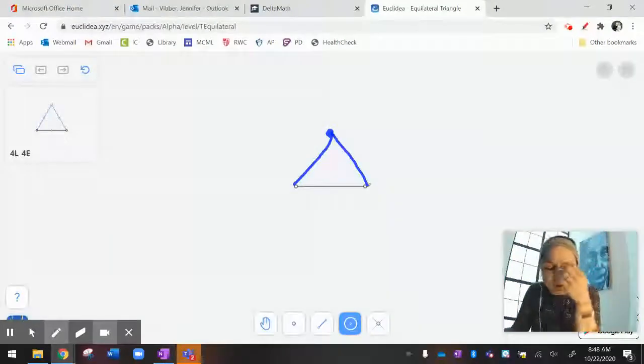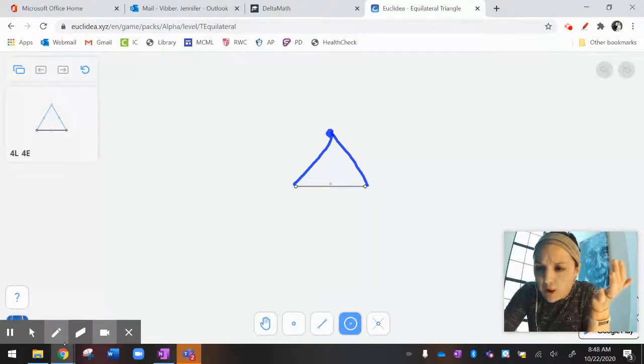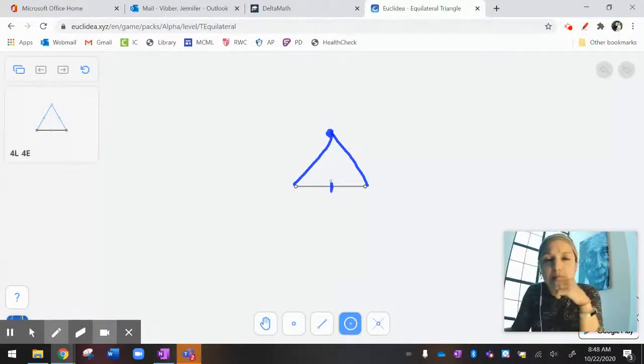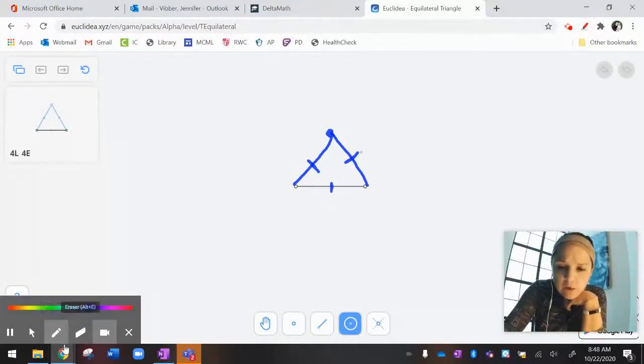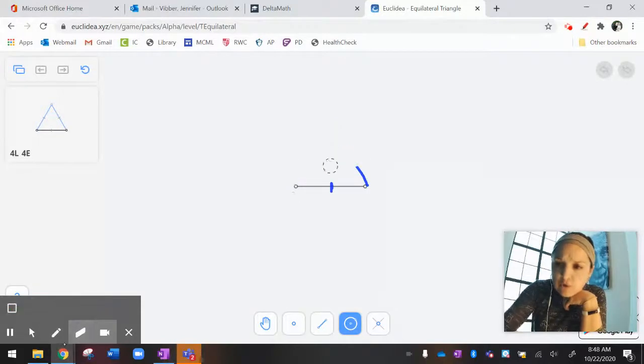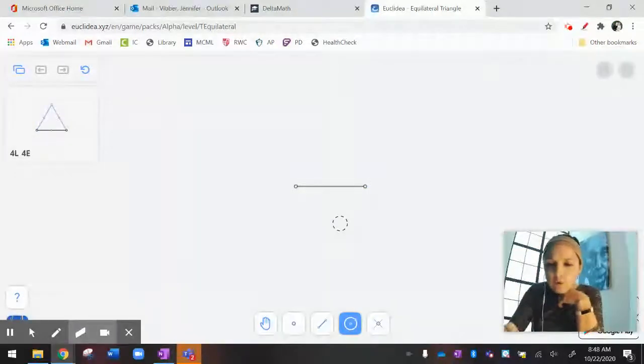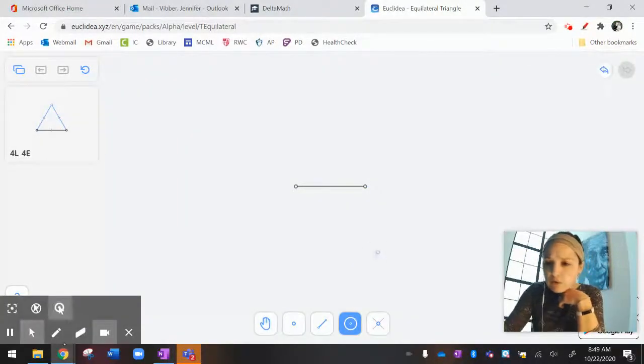So this is where constructions come in, and you need to think, well, that point up there needs to be right above the middle of the bottom, and it has to be the same distance from this as it is from that. I need to have all those distances be the same if it's an equilateral triangle. Okay, fine. So if that needs to be the case, what am I going to do?